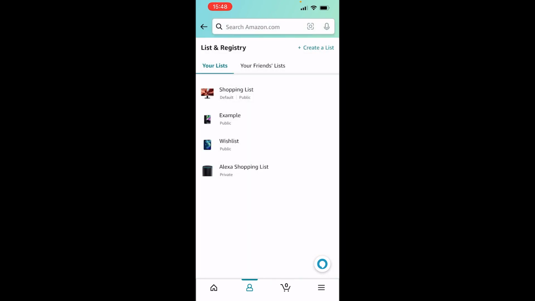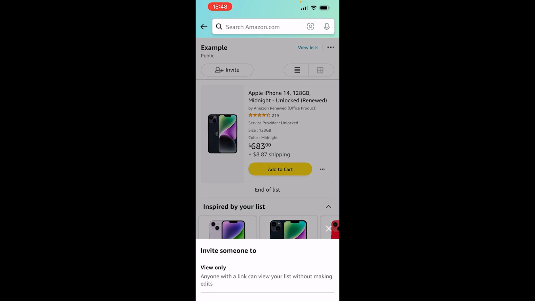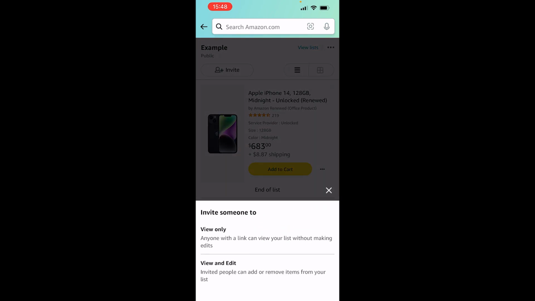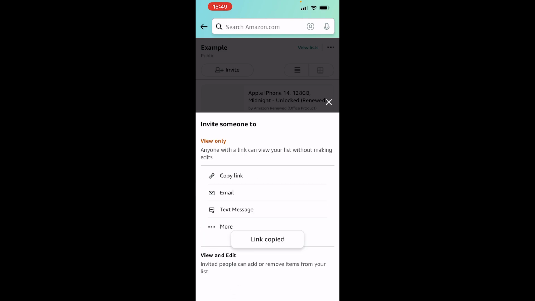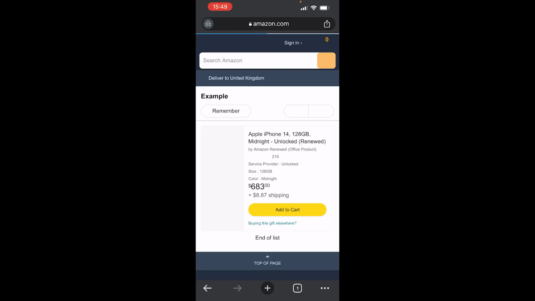Now we can go ahead and preview the list by going to the profile icon, your lists, and then example. Then if we wanted to grab a link to this, we could go to invite in the top left hand corner, and then you can invite someone to view and edit, or just view only. So let's say I want view only. Then we can copy the link, and we've now got a link which we can go ahead and give to anyone. You can see here if I paste in the URL, it will then go to the Amazon wish list.